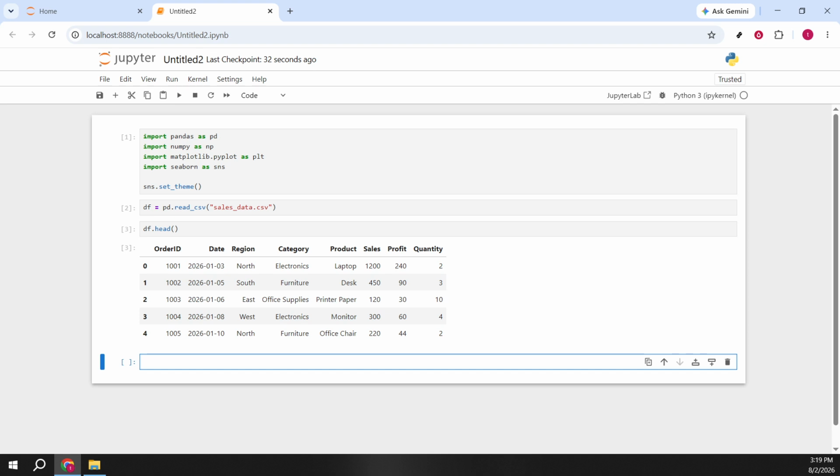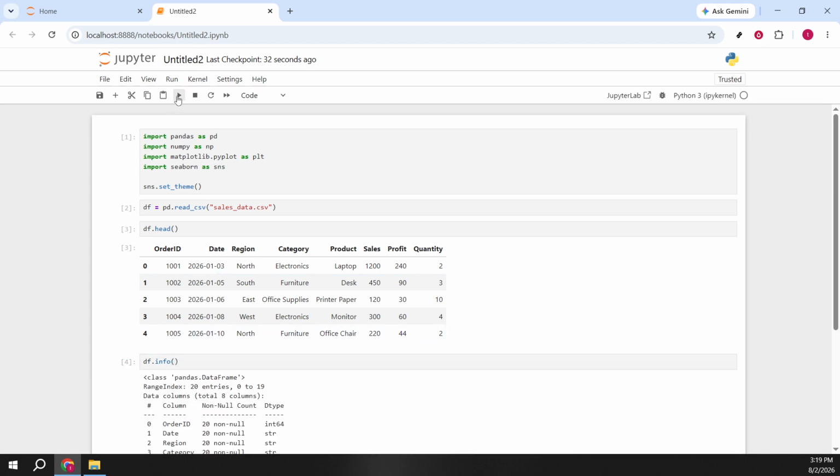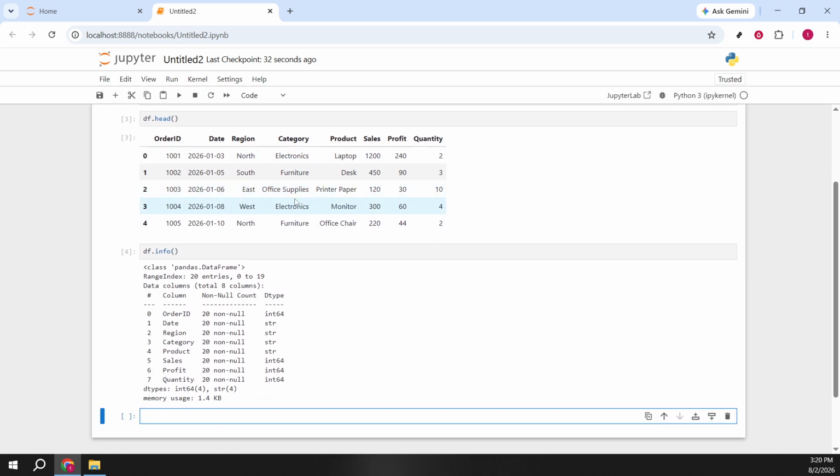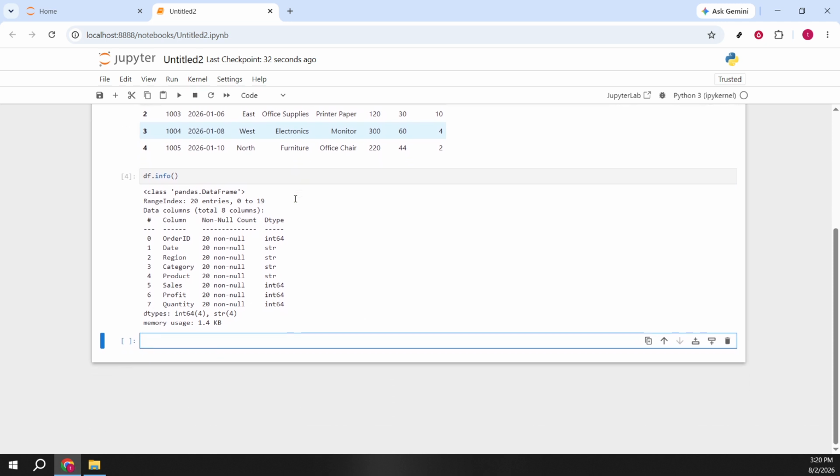Finally, explore the dataset structure with df.info() and run it. This summary shows each column, its data type, how many non-null values it has, and overall memory usage. It's a fast way to detect missing values, understand which columns are numeric versus text, and plan your next steps in cleaning or feature engineering. That's your solid starting workflow in Jupyter Notebook for data analysis.